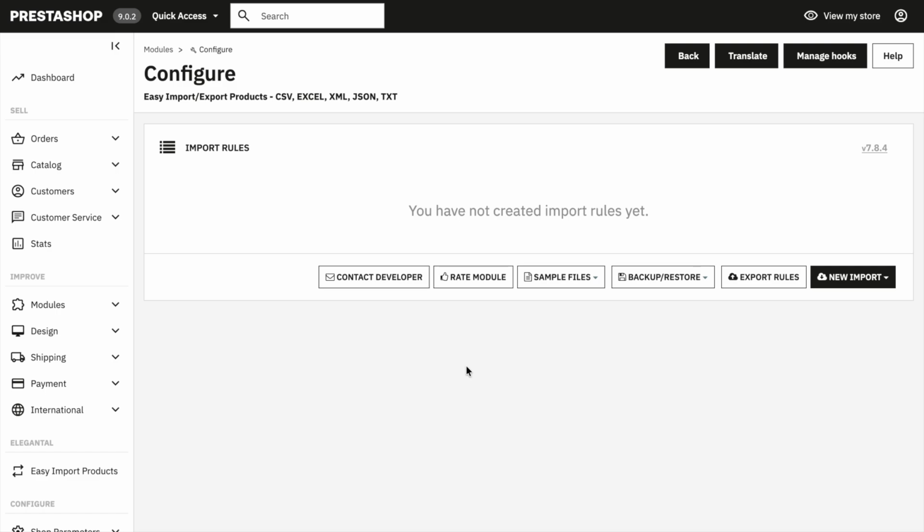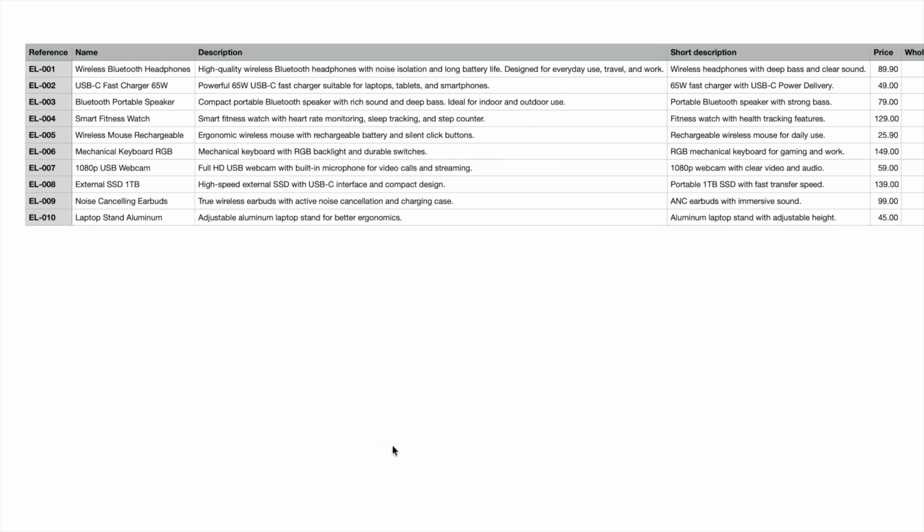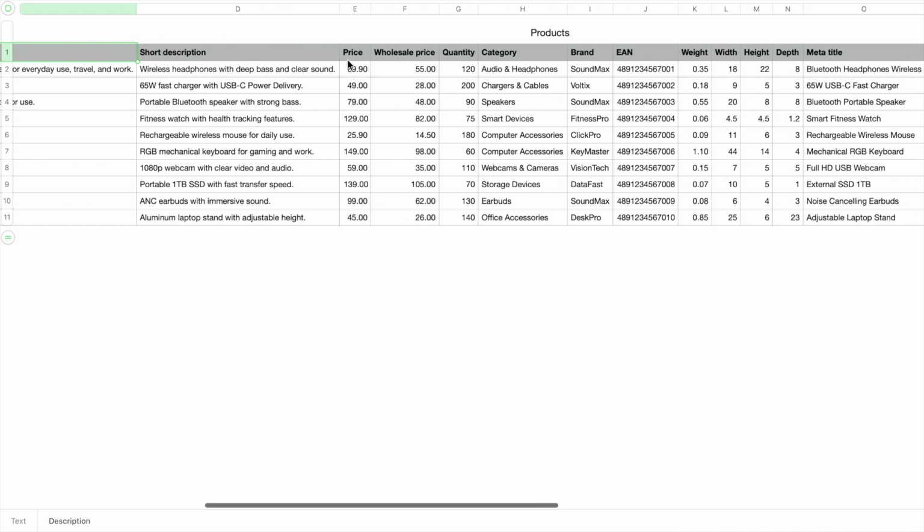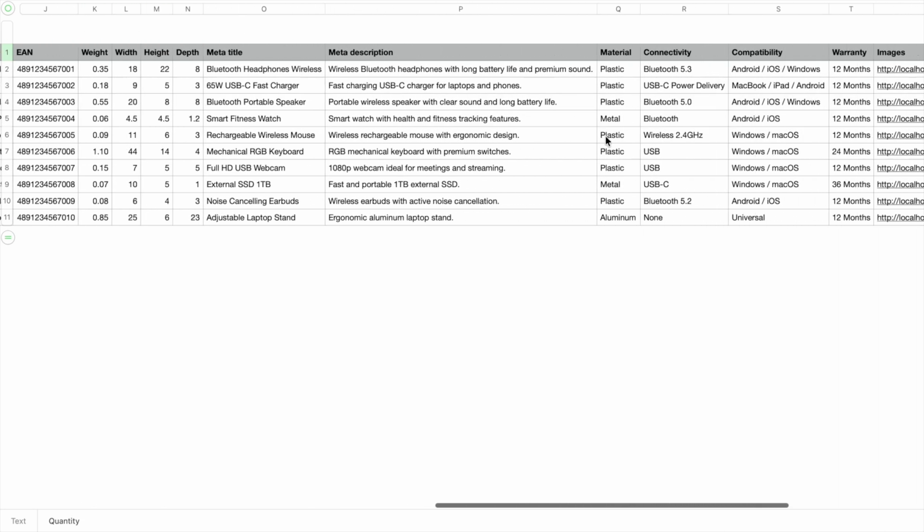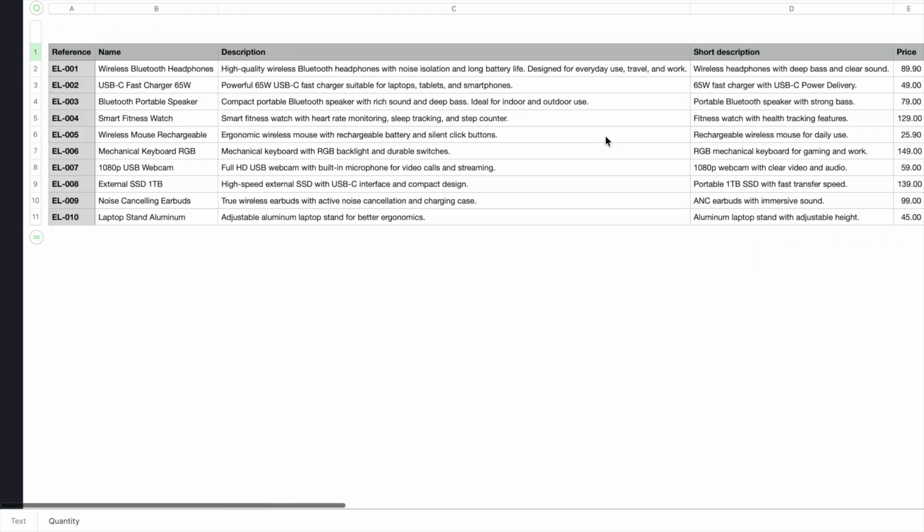Let's take a quick look at the file so you can see its structure before importing it into the store. I've prepared a simple CSV file containing 10 sample products for this demo. This file represents a typical supplier or catalog file, with product data organized into columns such as product names, prices, stock quantities, and other common fields.